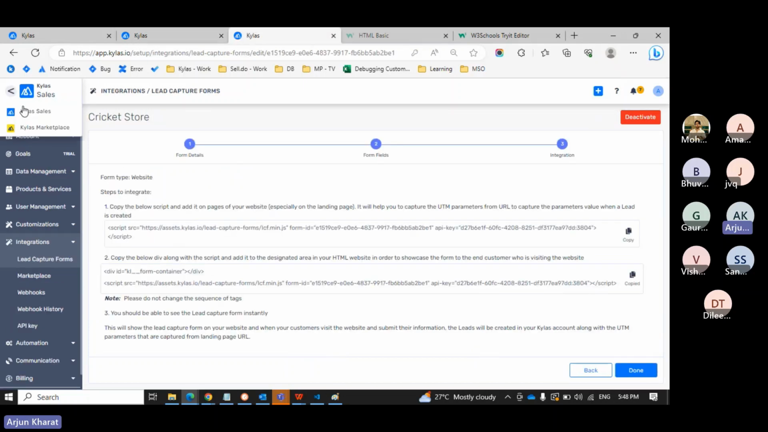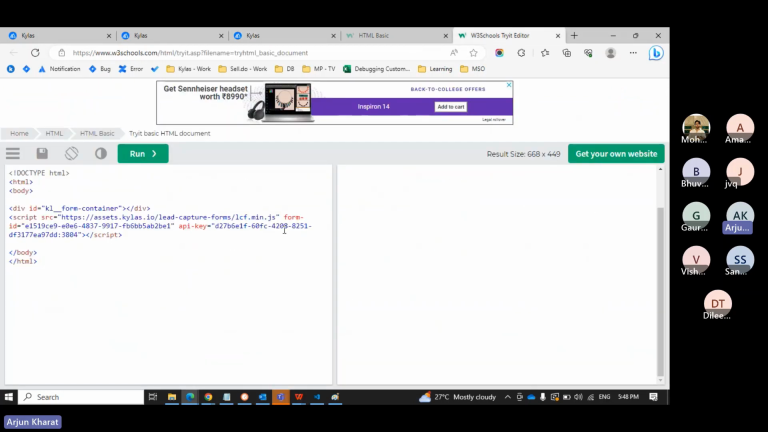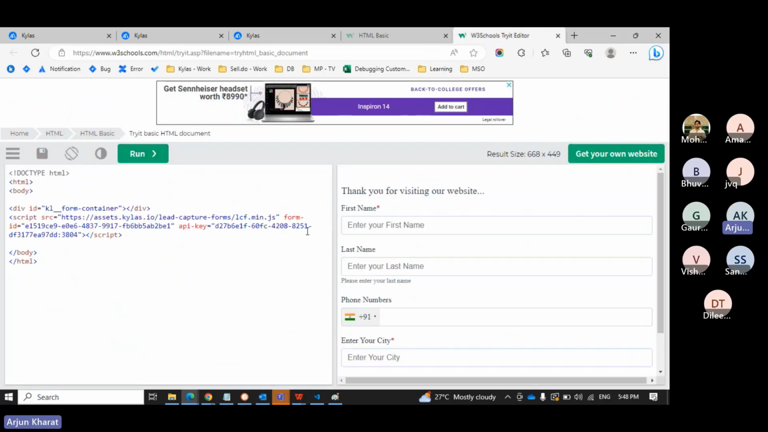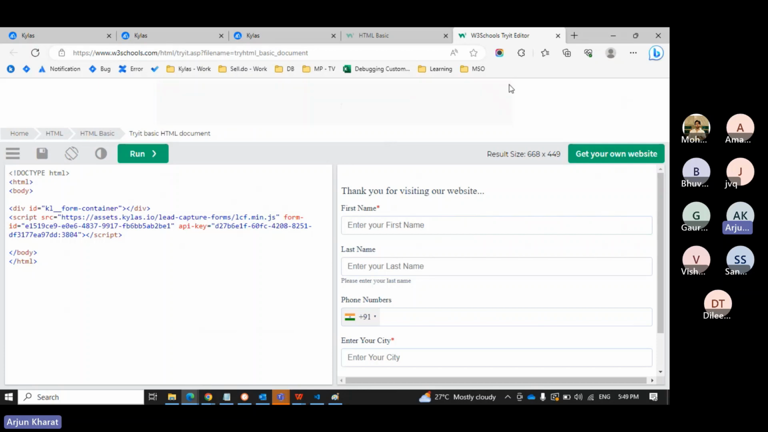Now how it actually helps, let me show that to you. For the time being, I'm going to send a lead from a lead capture form. This is a testing website that we use. Here I will be creating two leads, one for Mumbai city and one for Pune city, and let's see how the leads go to the right person without me doing anything.